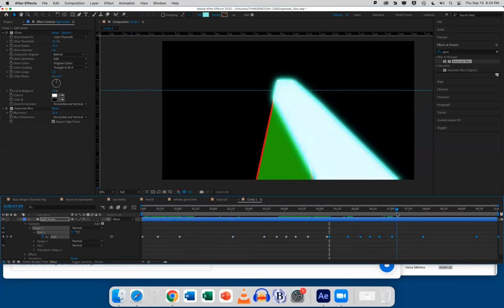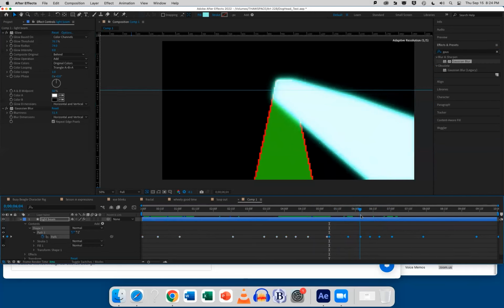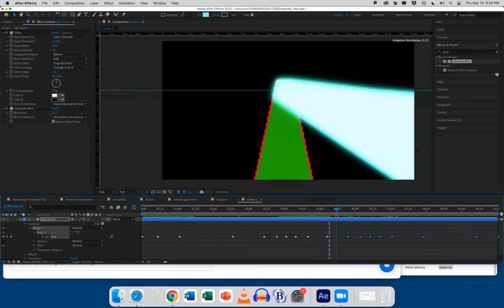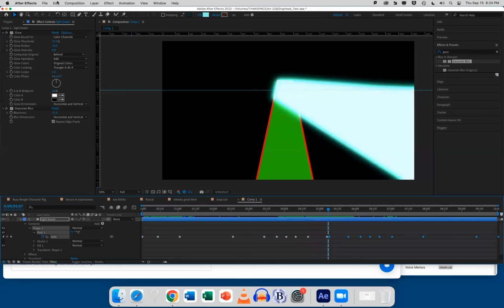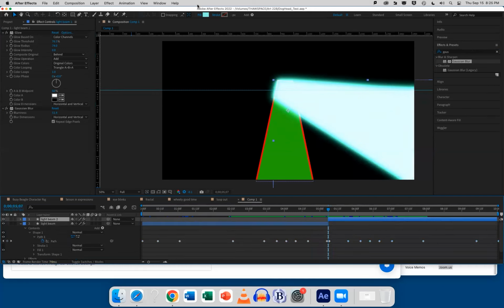Now watch right here. See that? It's going to need to start going behind the lighthouse. So I'm going to split the layer here. You got two options. You can go Edit, Split Layer, or Command Shift D. Command D is duplicate. Command Shift D is split duplicate. And that splits it where the playhead is. Same thing as if I went Edit, Split Layer.